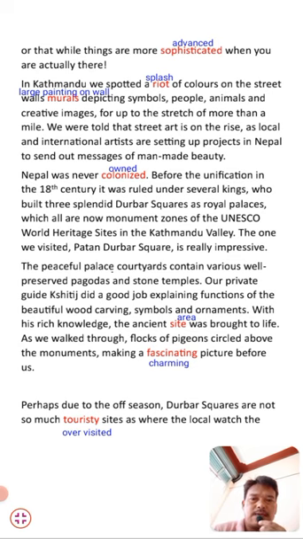The peaceful palace courtyard contained various well-preserved pagodas and stone temples. Students, there are various well-preserved temples in the palace courtyard. A courtyard is the wider open area in front of the palace, and there are many well-preserved temples there.